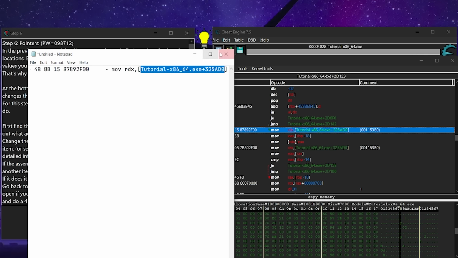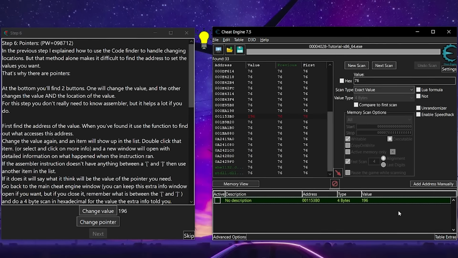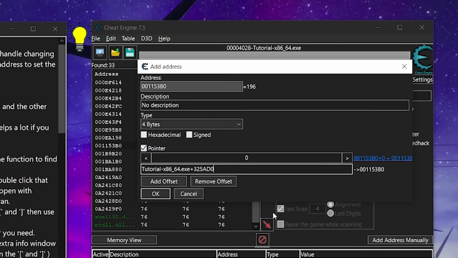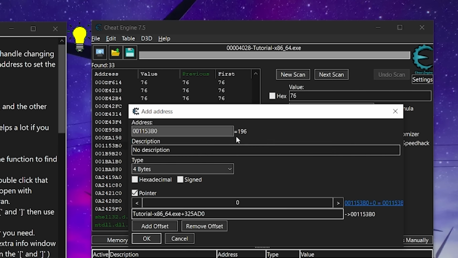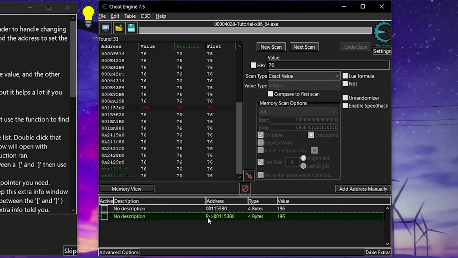And now it's pretty simple. We can actually close out of this, close out of that, and add address manually. Now we're going to select pointer, and we are going to paste that in. And immediately you can now see that 196, 196. So we now have a pointer. You can see P is pointing to the same address.